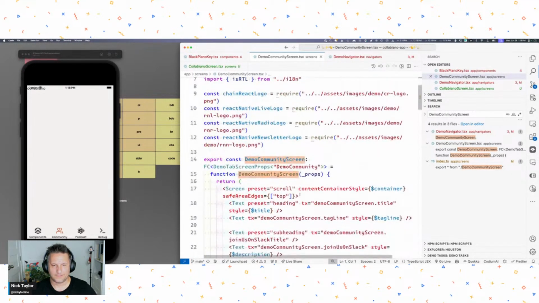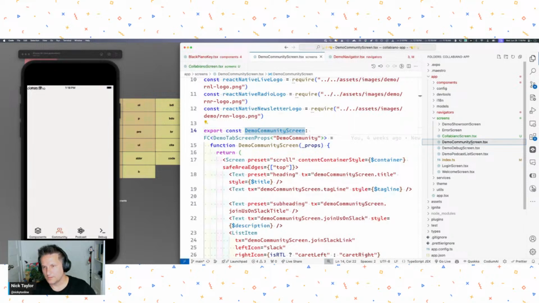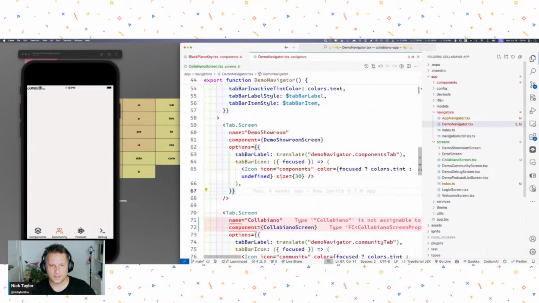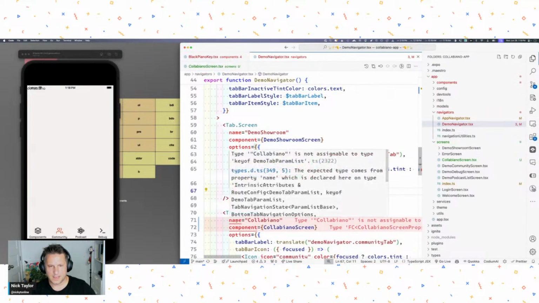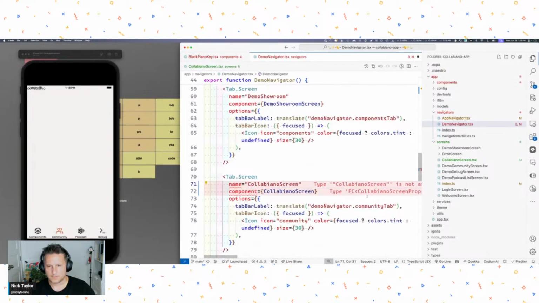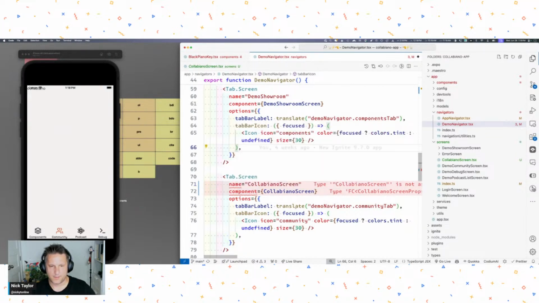Let's see. So that's the demo community screen prop. So I'm just going to do this. Let's export const. Okay, I don't need the demo community screen, but I'll leave it there for now. Let's go back to the demo navigator. Okay, so name collab. I think this is supposed to be Collabiano screen. Is that right? Component is not assignable to type screen component. Okay, that makes sense because there are some params going in options, tab bar label.